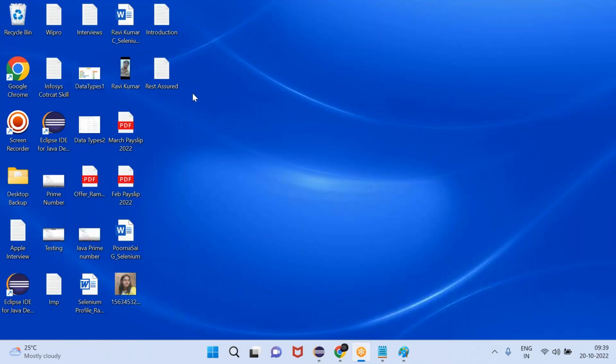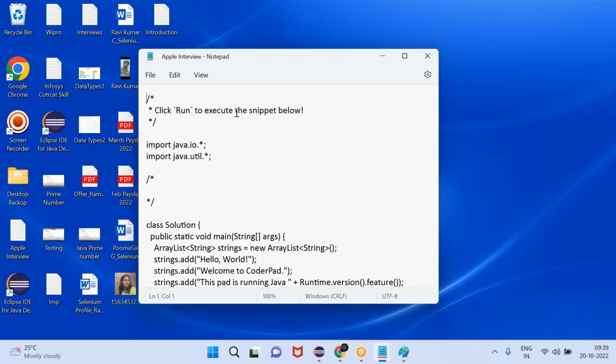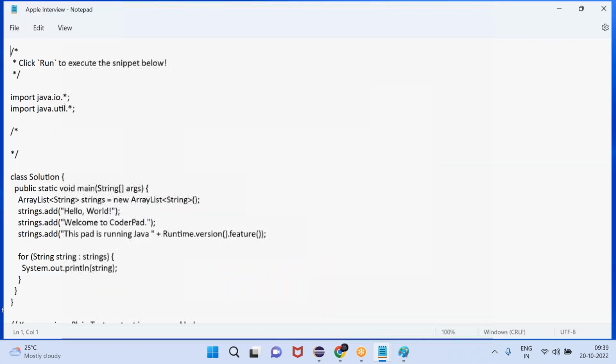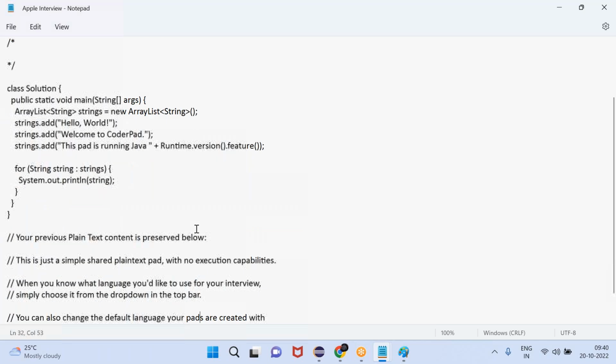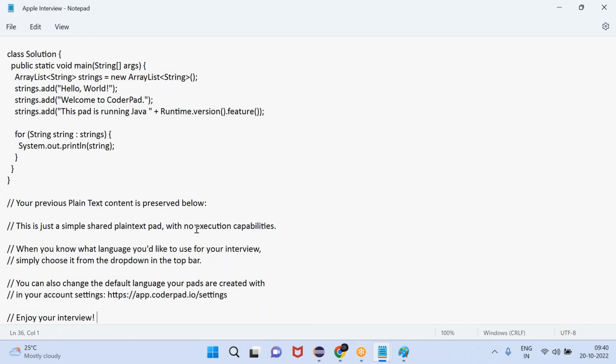Okay. They will ask you like this: click run to execute the snippet code. Then they will ask what is the output here. This is from one of the Apple client interviews. They asked these questions: what will be the output here? Can you please write the output for this? Most of the interviews ask this.